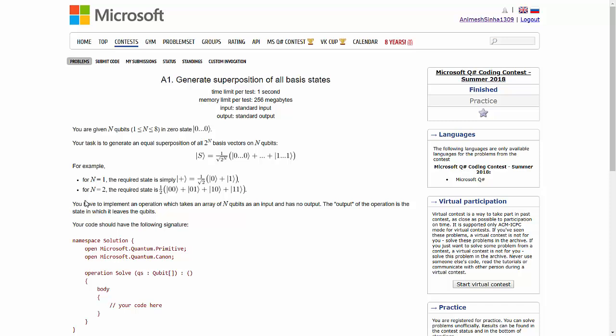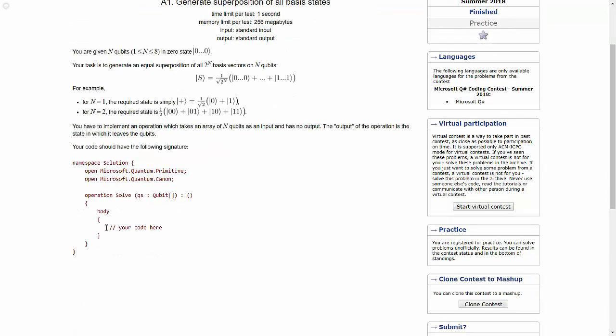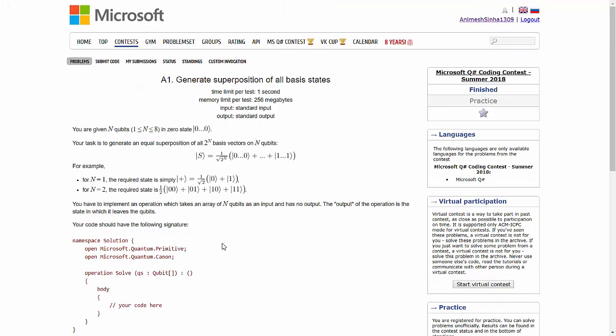Okay, so they have asked us to implement this in an operation which will take those n qubits as an input and will have no output. So the output will be the state in which we leave the qubits, and they have provided us the method signature over here. So let's dive in and start pulling this problem apart.